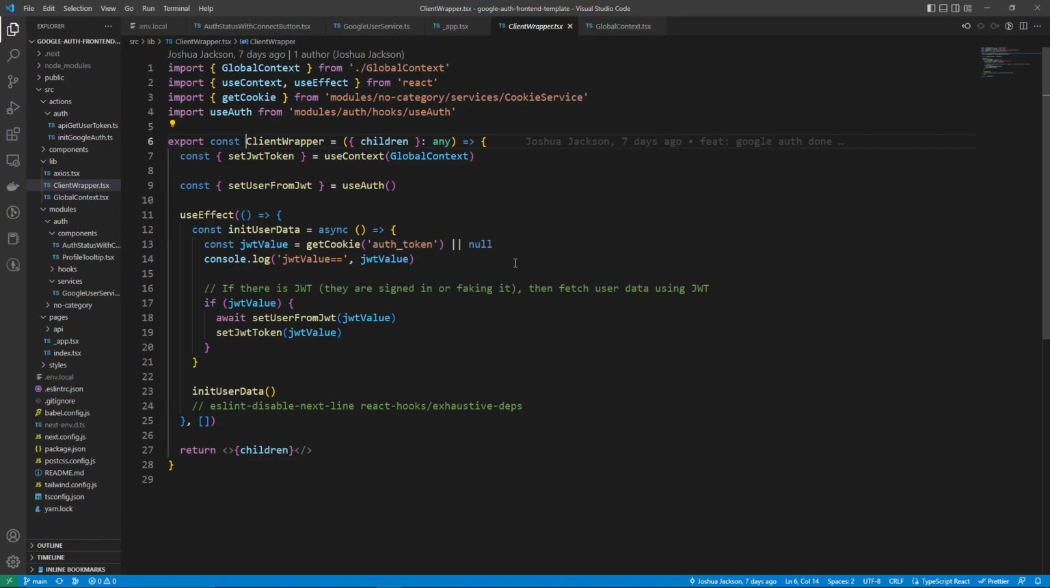I don't want to get too in the weeds with this because I think it's pretty simple, but let's imagine a little user scenario. The user just logged in and was redirected back to the front end. Right when they make it to the front end, the useEffect inside client wrapper is called, which then calls the method called initUserData. This method gets the cookie that was set on the backend. If there was no cookie, then nothing happens and the user is not logged in. If there is a cookie, then the user is logged in and we need to fetch their user data from the backend to display it.